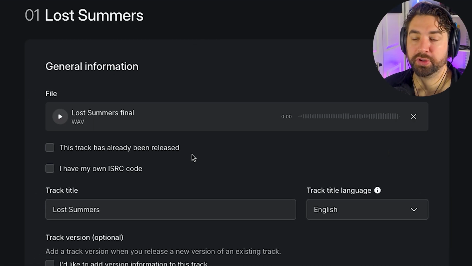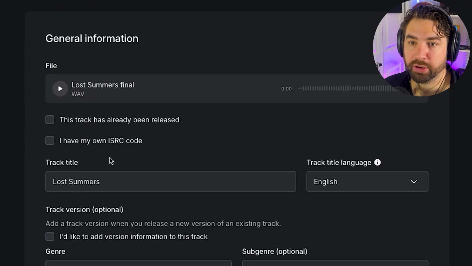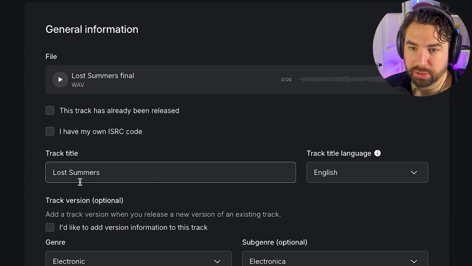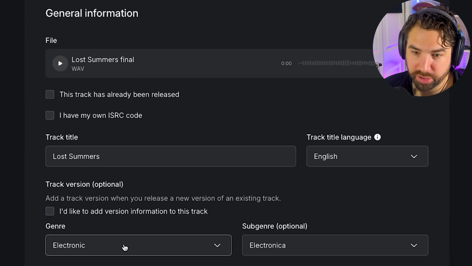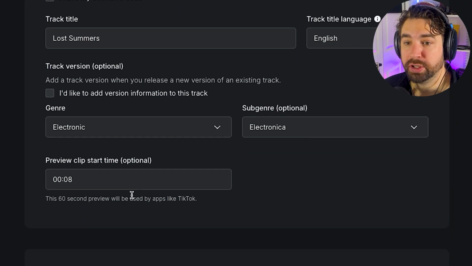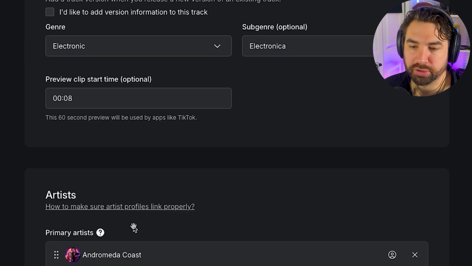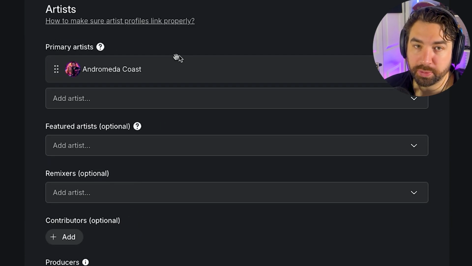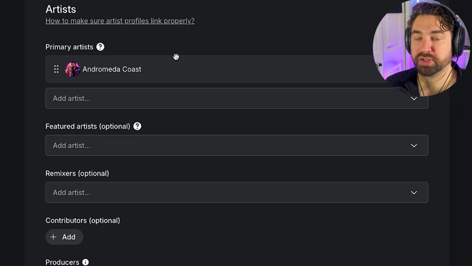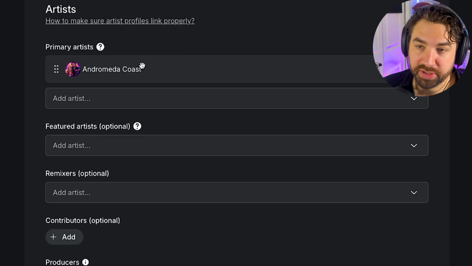All right, so once you've uploaded the track, then you want to just go through and fill out all the information about it here. You have the track title, the language, the genre, what you want the preview clip start time to be. So like when it's previewed on different apps like TikTok, when does it start in your track? Here's where you select what artist profile you're gonna release it under. So you can have multiple artists with LANDR. So this is where you select the one that you want to release it under.